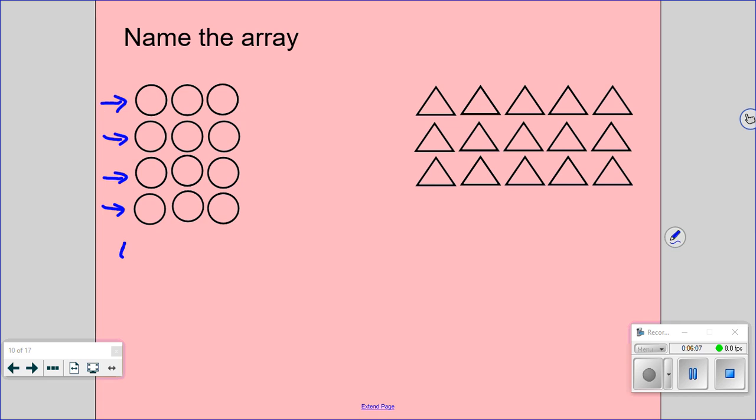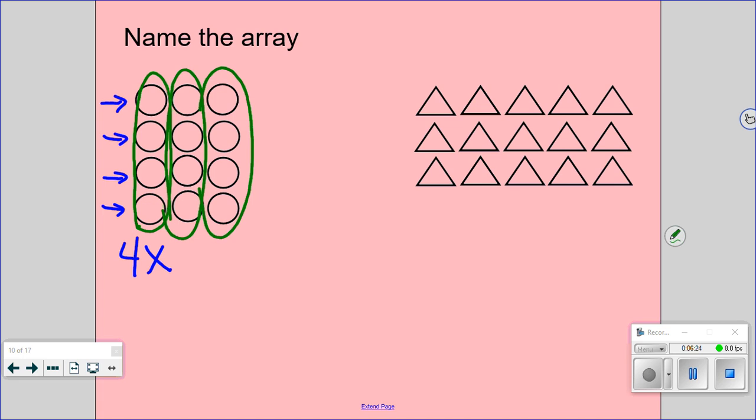So I'm going to start my equation with 4 groups of, and then I have 3 columns. I'll change my color again so you can really see what I'm talking about. So I have 4 groups of 3. 4 groups of 3, I can skip count or count individually, doesn't matter. I will still get 12.